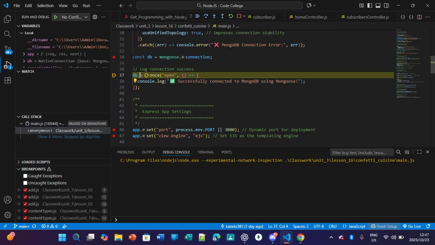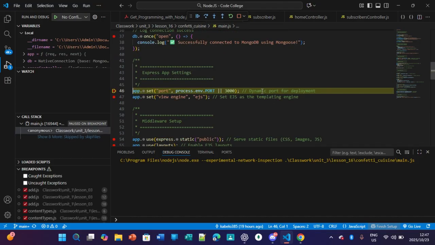And then same thing here, database, then once open, then log connection success. So this pretty much gives the string when your login has been successful. And then this dynamic port, what it does is it is a dynamic port for deployment, right? So this pretty much gives an option of whether you use an environment port or our localhost 3000. So it gives you an option to use our server or use our port.